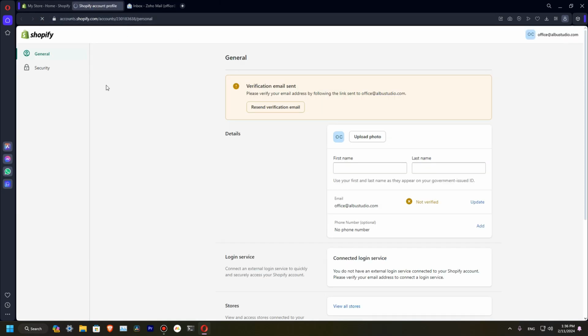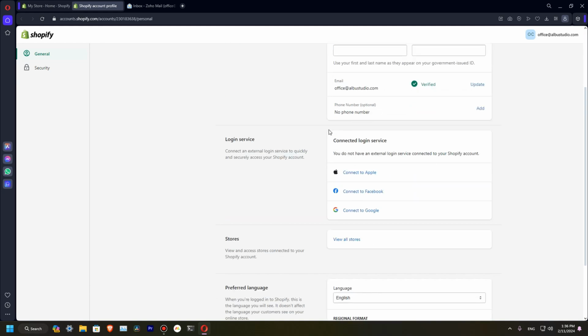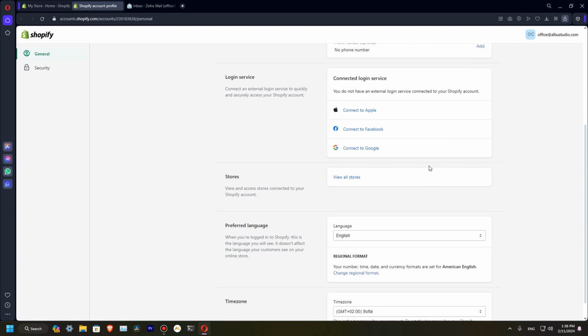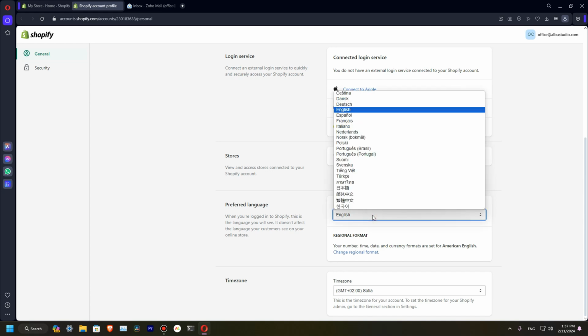Let's restart this page. Okay, you can see that we have successfully verified our email. So here we have some details about the person who is running the store: his phone number, name, and last name. Over here, you can connect external services, other stores, and here, preferred language. Let's go and see what the options are.